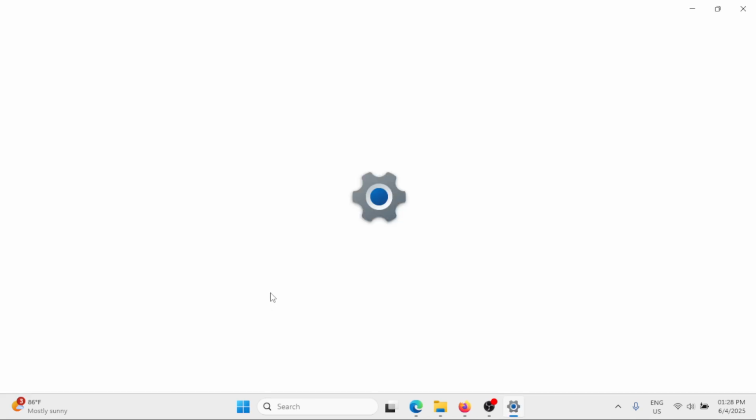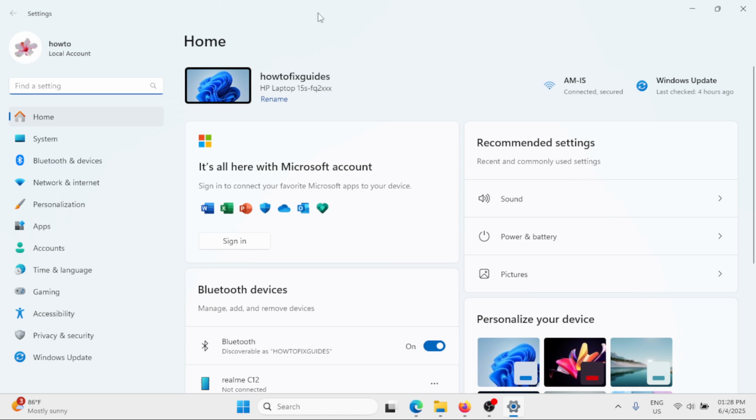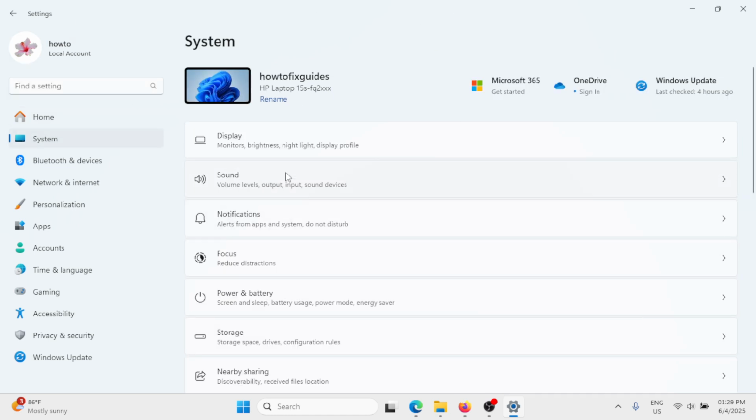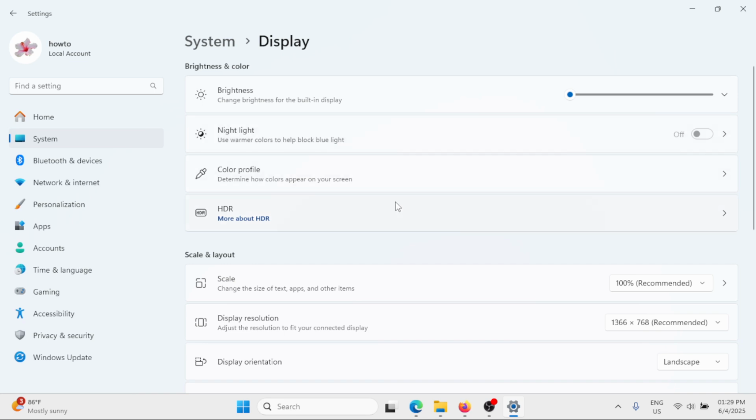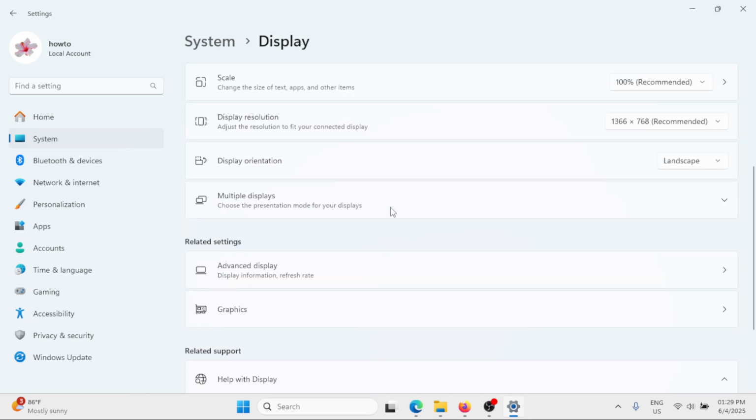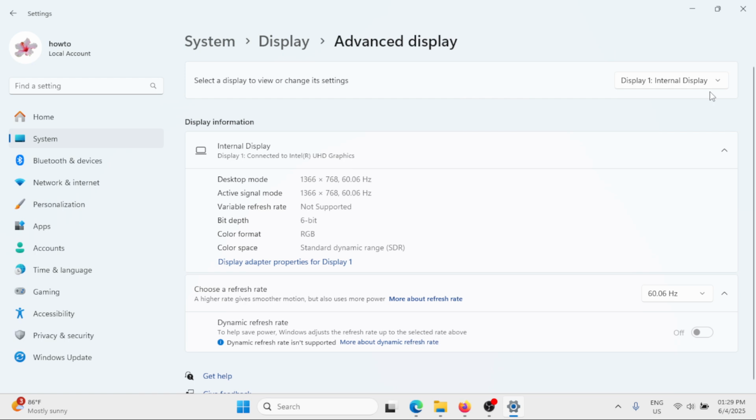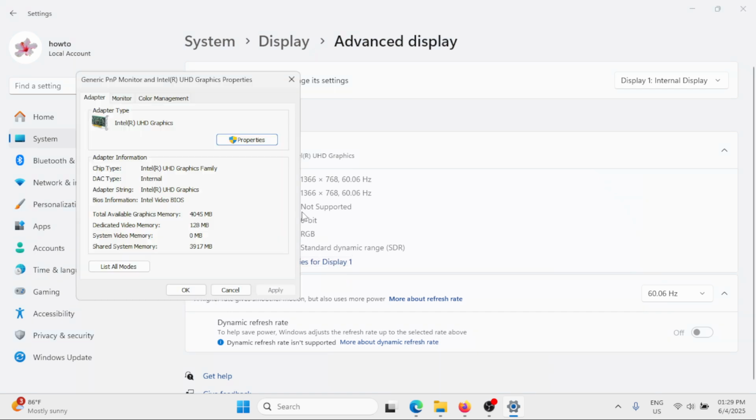To open the settings window, here in the list of options on the left pane, you have to click on system. Then you have to click on display. Then here you need to simply locate advanced display. Make sure to choose the right display from here. So if you are using multiple displays, choose the display from here and then click on the display adapter properties for your display.